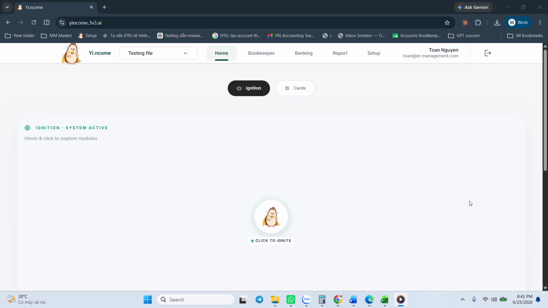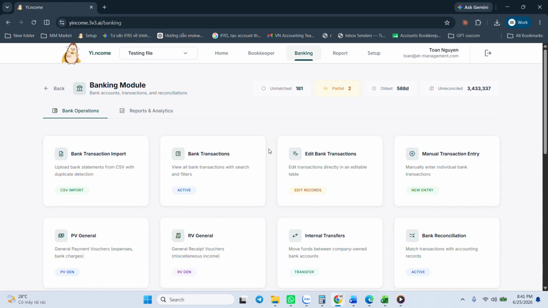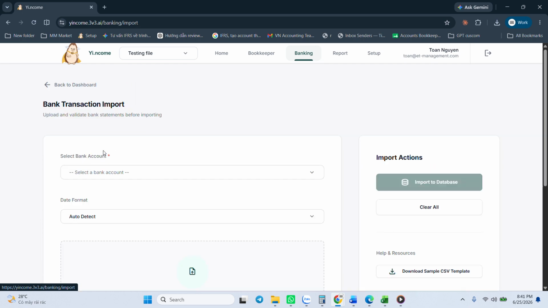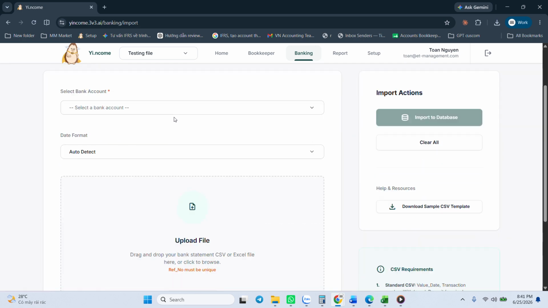We begin from the Yincome dashboard. To manage bank transactions, select Banking from the top menu. This is the banking module. From here, the user can import, view, edit, match, and reconcile bank transactions. For this part, click Bank Transaction Import. The Bank Transaction Import screen opens.